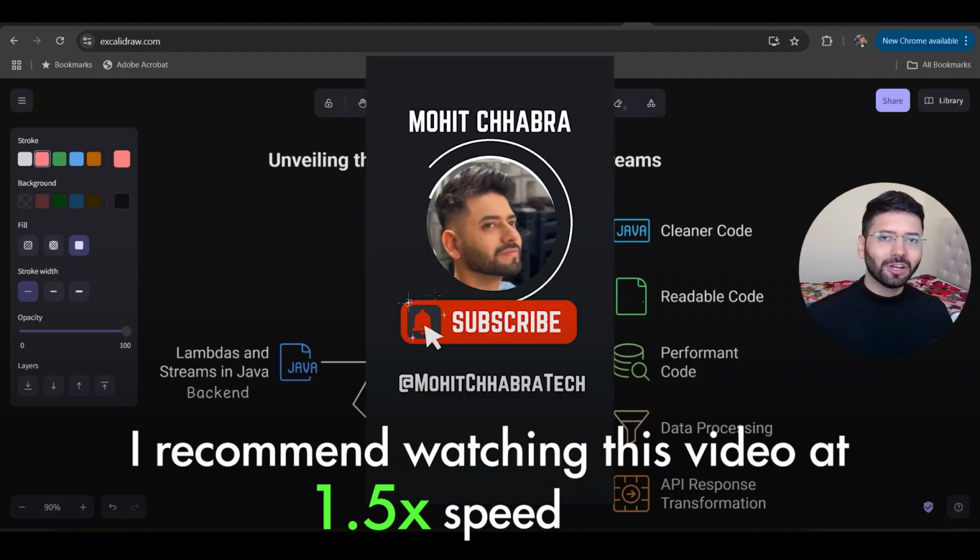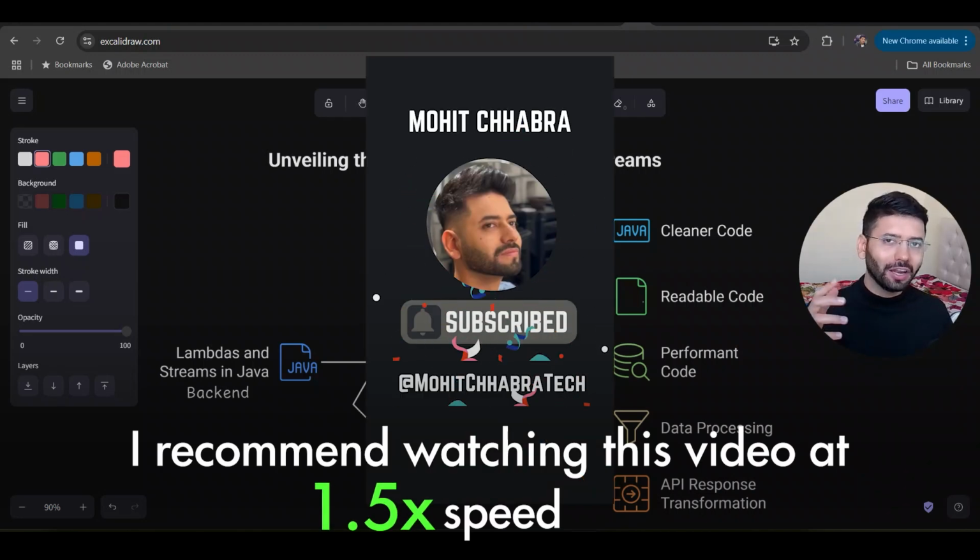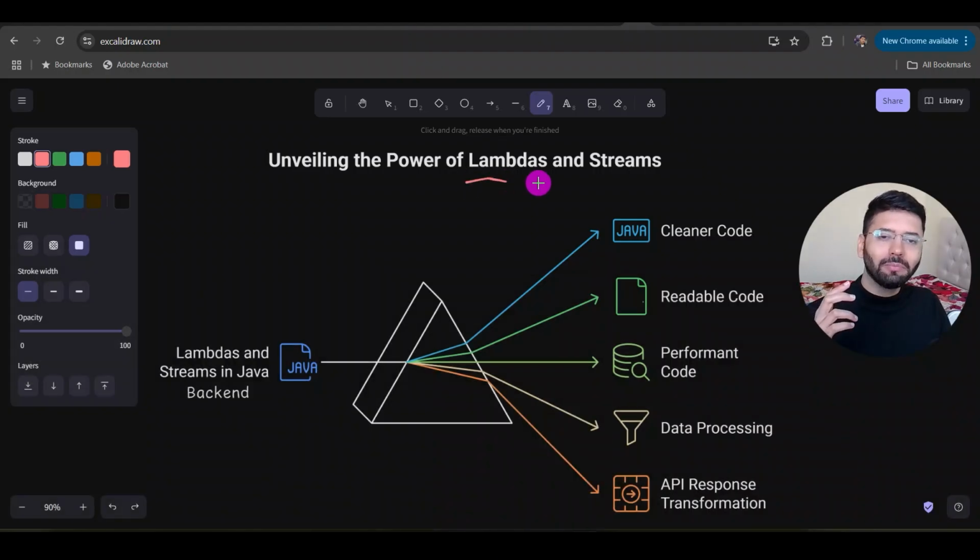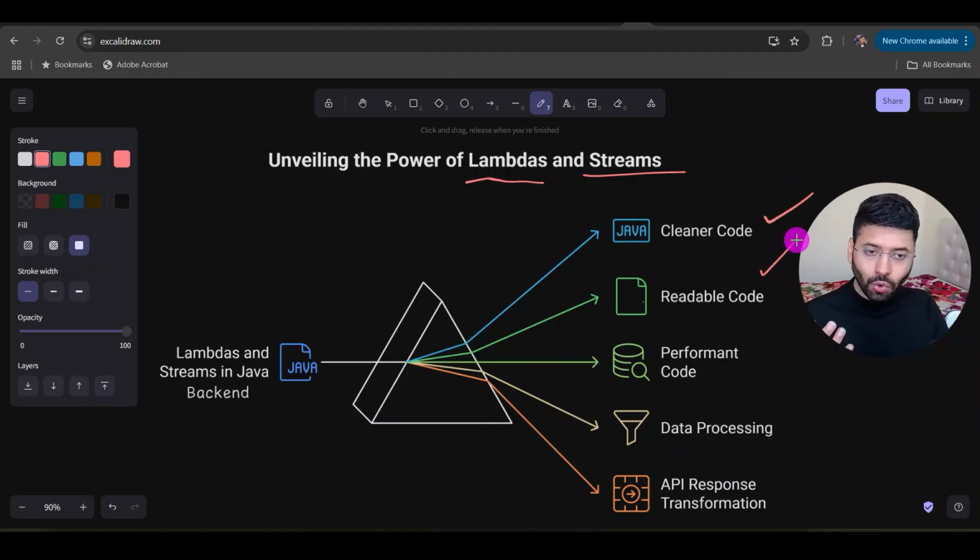Hi, I'm Mohit Chabda, ex-Salesforce, ex-Walmart, and in today's video, we will talk about Lambdas and Streams in terms of backend development. Let's first see how Lambdas and Streams are useful in backend development. Lambdas and Streams help you write cleaner code, more readable code, and even more performant code for processing the data, like filtering, mapping, sorting collections, and transforming API responses and much more.